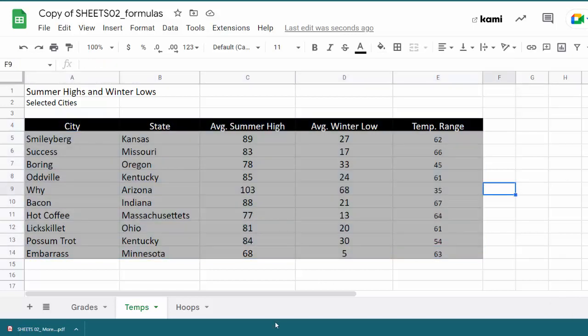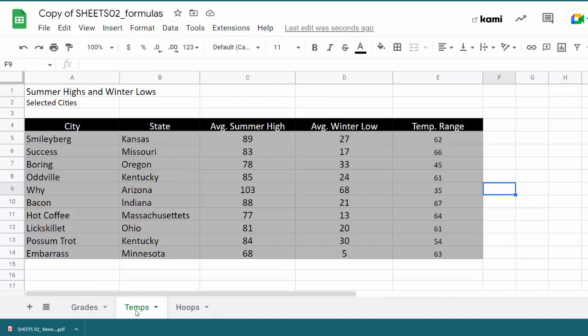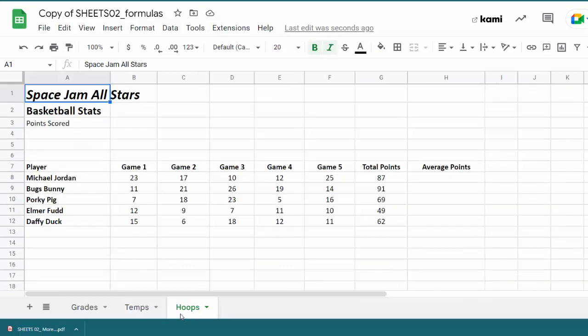That one's done. All right, so we're moving on to our final part here. We've done the grades. Good. We've done the temps. Good. Now it's time to do the hoops. Here is our third one.